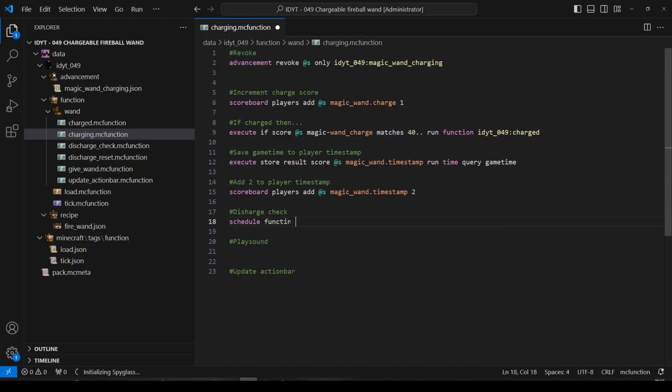Schedule function IDYT wand discharge check in 2 ticks. Append. Play sound.